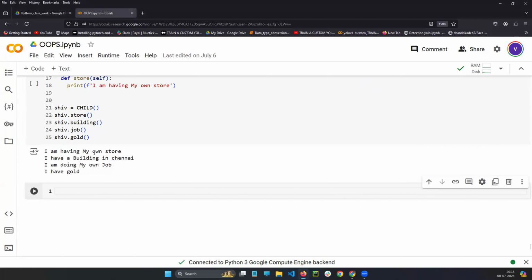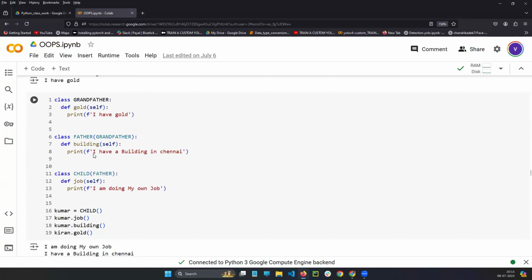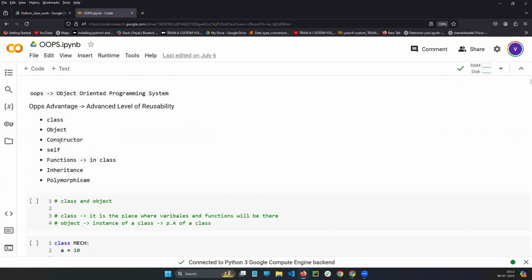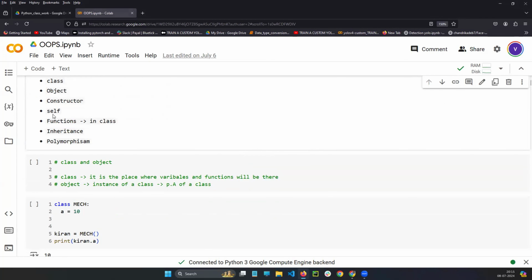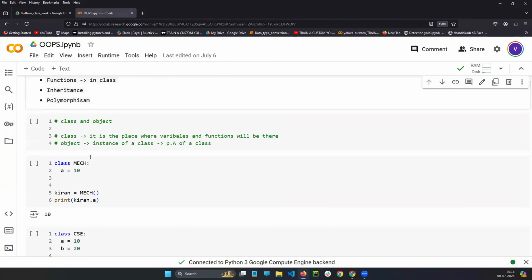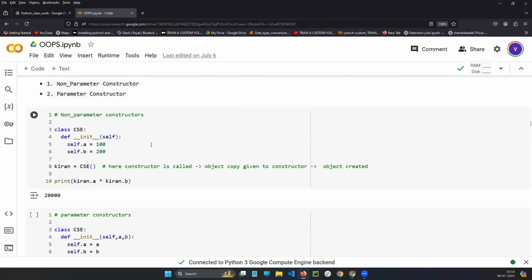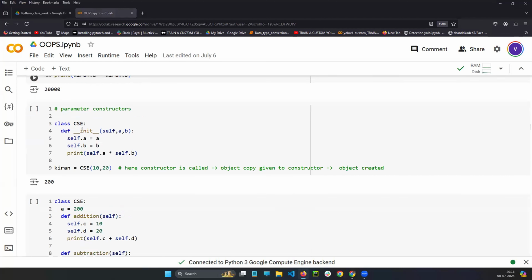Guys, any doubts in the OOPS concept till the things that we have done? We have done a lot of things, if you observe. We have done the class, the object, the constructor, and how to write functions in a class. We have done inheritance also. Guys, understood all these concepts? Mainly inheritance, the non-parameter constructor, and the parameter constructor. All these things clearly understood, or do you still have any doubts here? You can ask me. Definitely, you can ask. No worries in that.